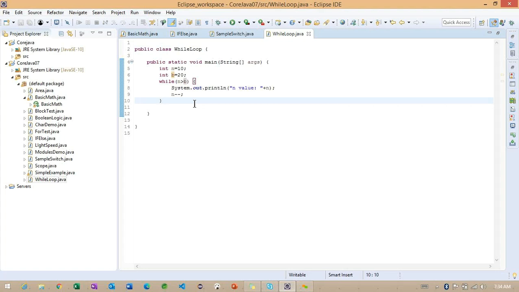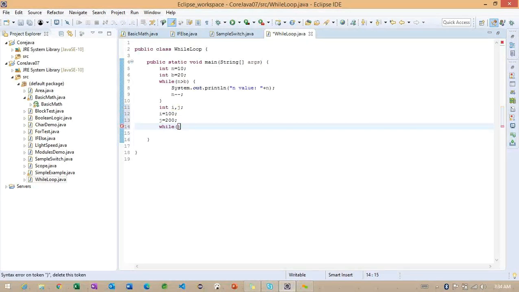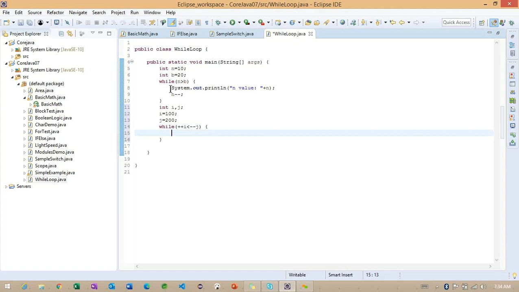And along with this, we can add one more here. Carefully observe how we can define i comma j. I equals 100 I'm making, and j equals 200 I'm making. Again, I'm making one more while loop, with plus plus i and minus minus j. So a simple condition I want to make here.